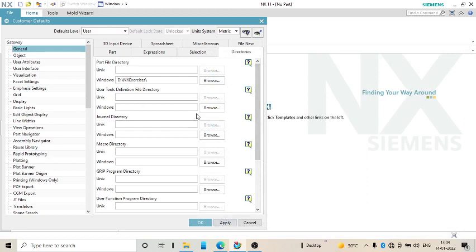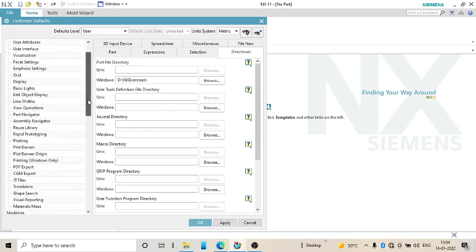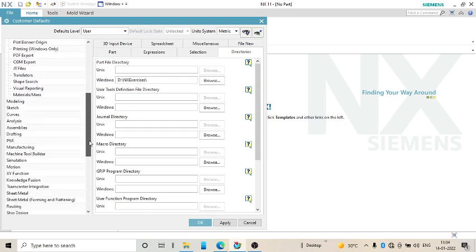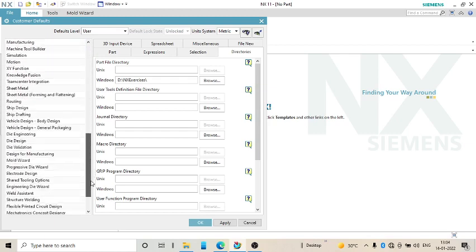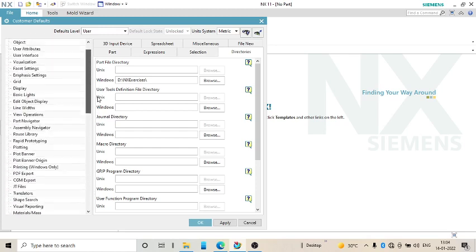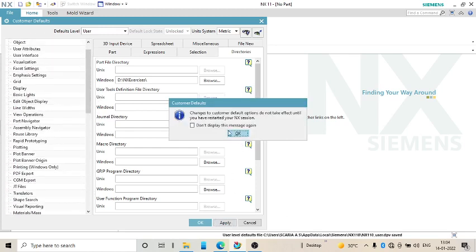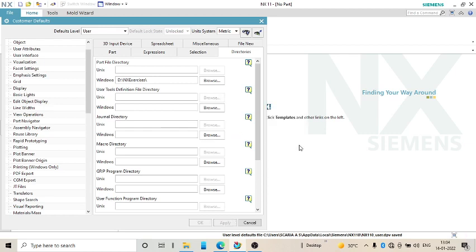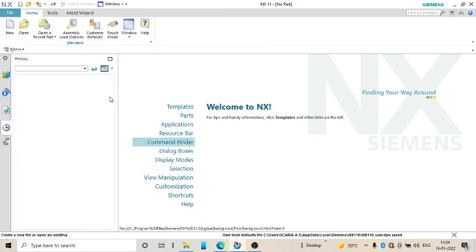So by doing this, whatever the work you are going to save, it will be automatically stored into that particular location. So many other options are there which we will learn at a later stage. So apply. Change to customer default options do not take effect until you have restarted your NX session. So give OK. Then close it. So we have set one of the working directory options.